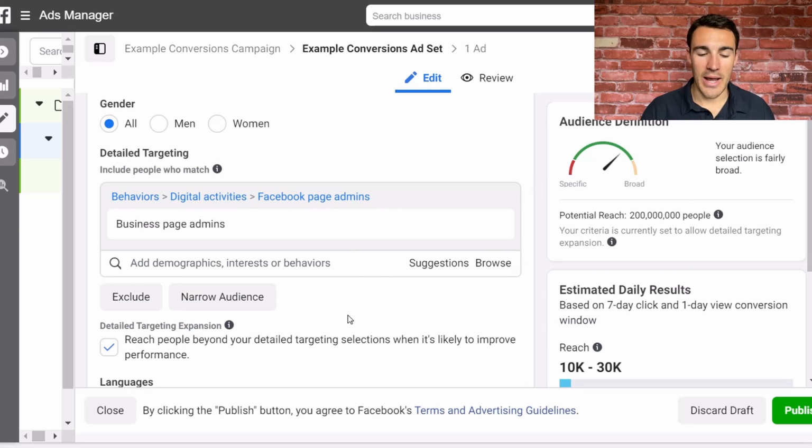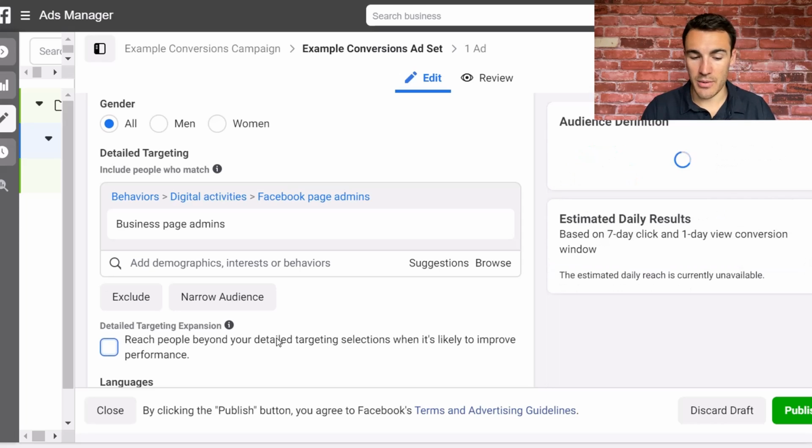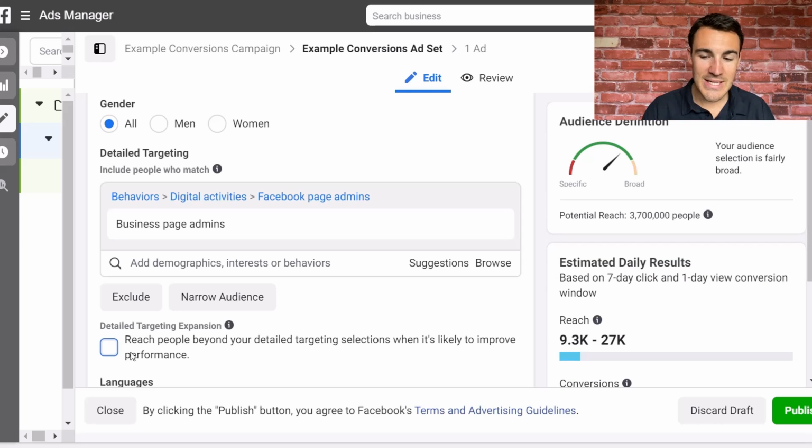Now, first I'll mention things in order. First thing I'm going to do is deselect this option. I'm going to explain why in a second. So I deselect this option, and then this gives me an audience definition of potential reach over here of 3.7 million, which I think is absolutely fine. It's larger than most people would go with.